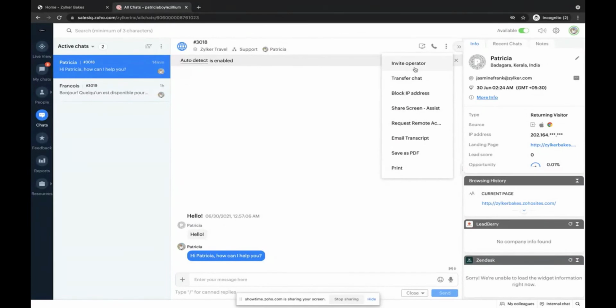You can invite another operator from your organization to join your chat, or you can transfer the chat in case you're not associated to the particular department this chat was routed to. You can transfer the chat to another operator who's associated to the required department. Then you can block IP address. You can also share screen. In case you want to give more clarity to your response, you can just share your screen with a visitor so that they'll be able to understand the response you're giving to them more accurately.